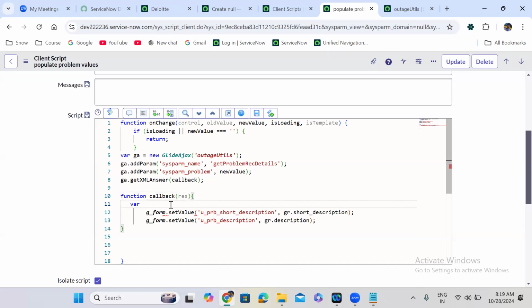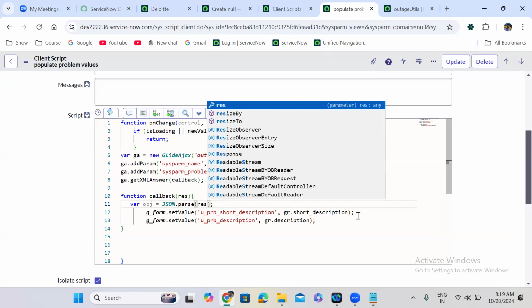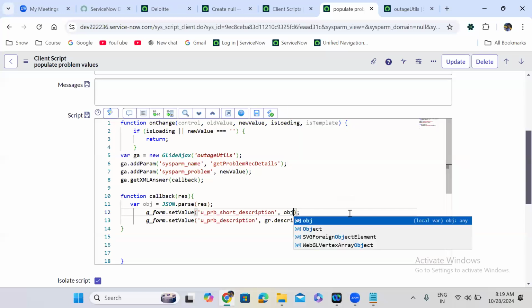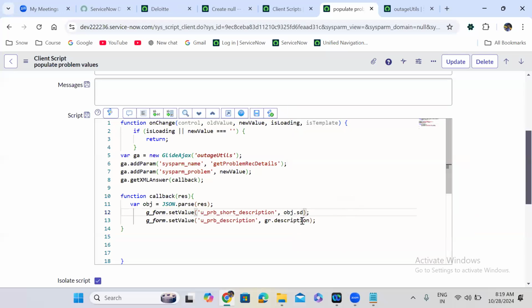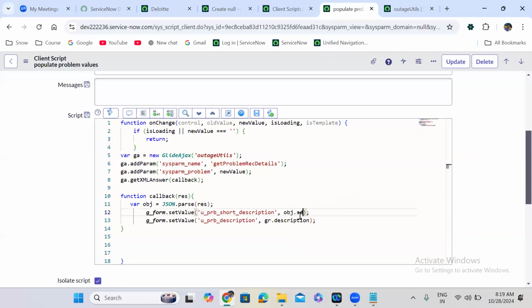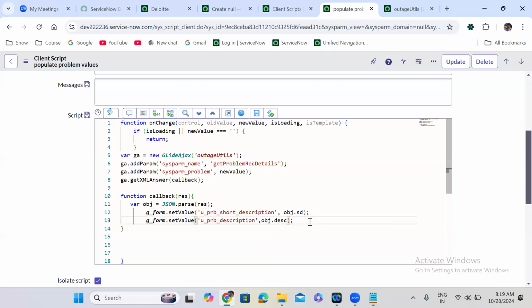Where obj is equal to JSON.parse response. Here in the short description field, obj.sd. SD means we have used SD here. And obj.des for the description.